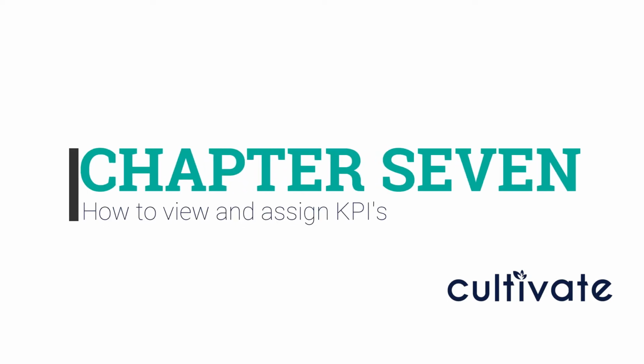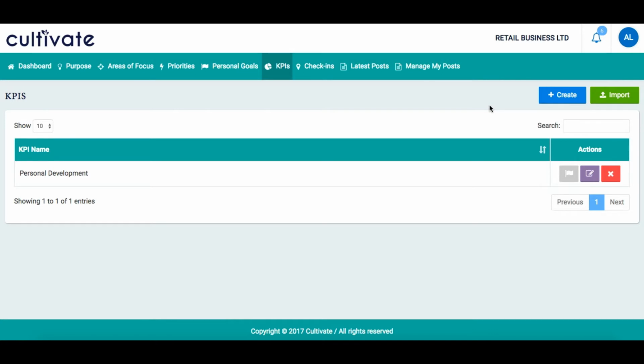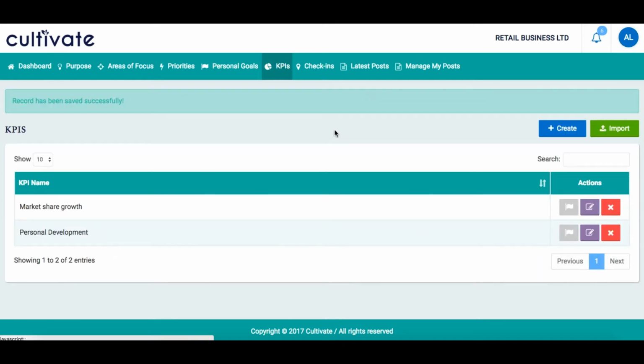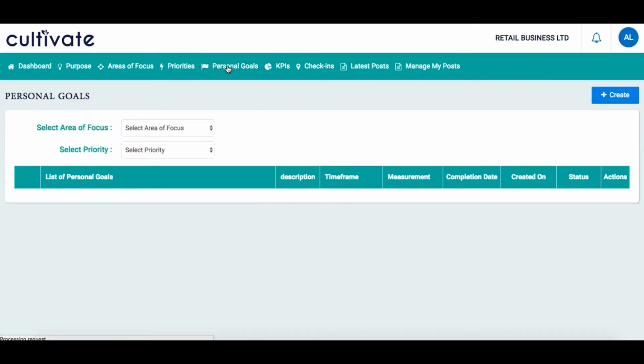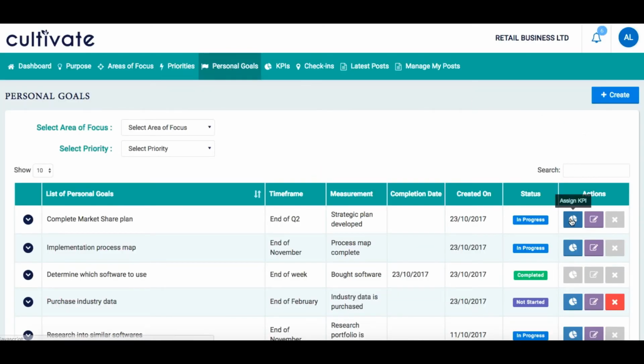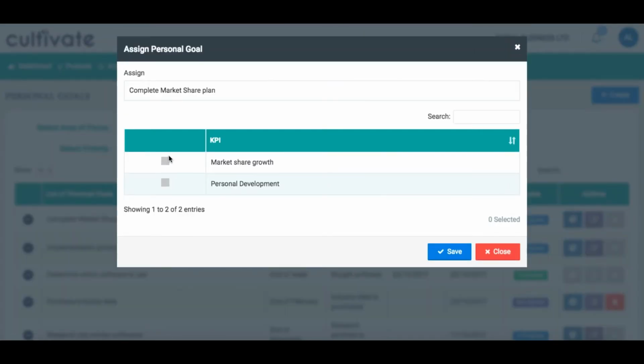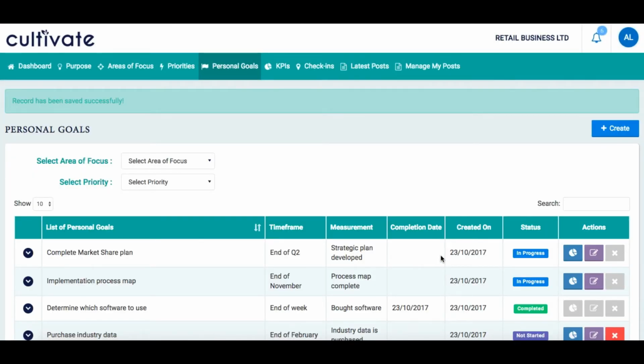Chapter 7: How to view and assign KPIs. The Key Performance Indicator section, or the KPI tab, allows you to view and manage a list of all your KPIs. This tab is only for reference and can be related to your personal goals. Now, let's assign a personal goal to a KPI. Click the Personal Goals tab, and then press Assign KPI. Check the box, click Save, and you're all done.